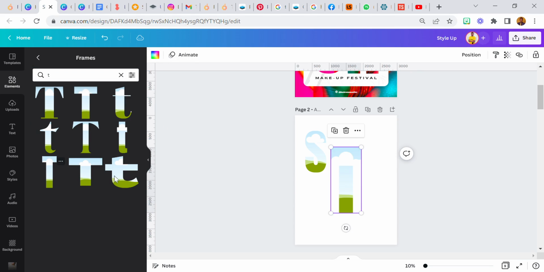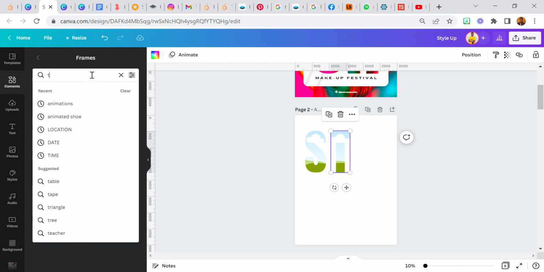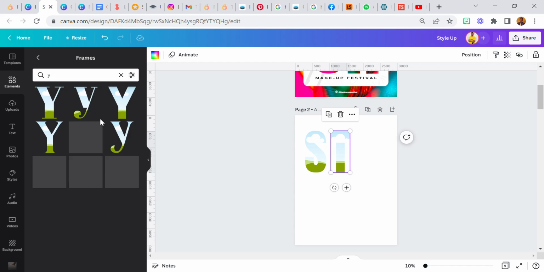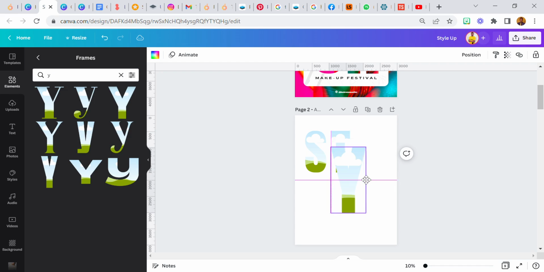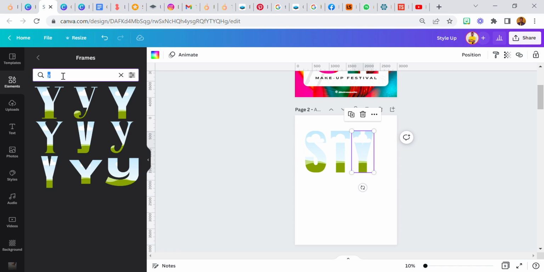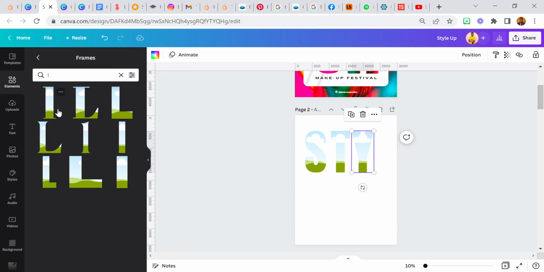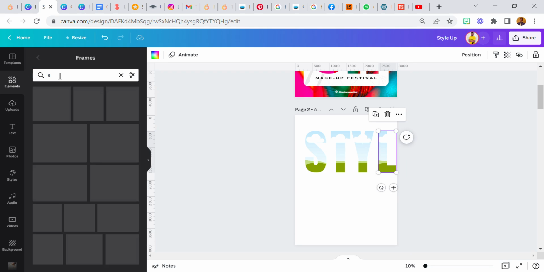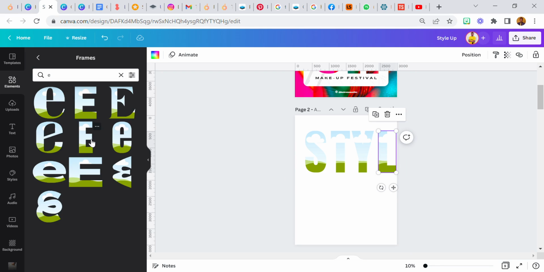This particular one is the one I'm using, and search for letter Y. It's Y, and this is it. I'm going to bring it over here, reduce the size, search for letter L, and this is it. And then the final letter for this particular word is letter E, and this is letter E. So we have our style.